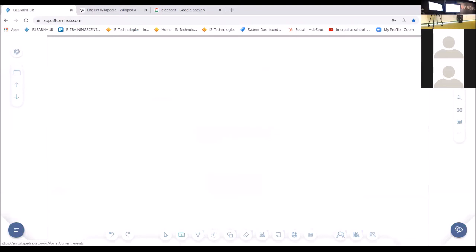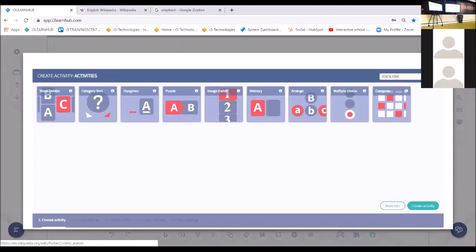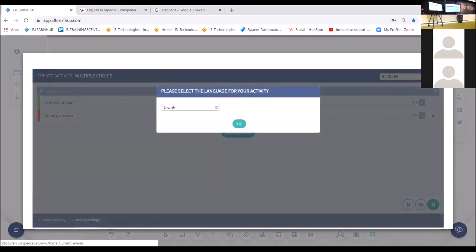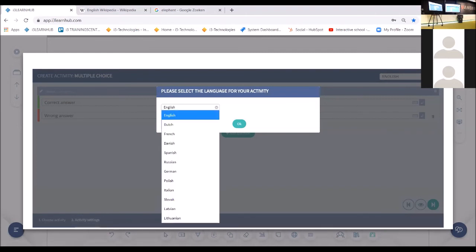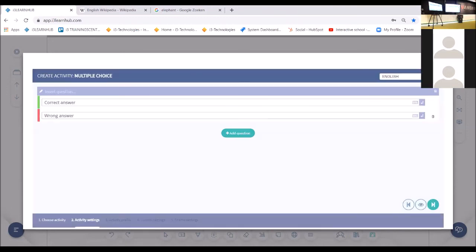Now let's take another last thing, and it's the activity builder. With the activity builder, you can use those templates which are easy to fill in with your own content. Let's take for example, the multiple choice. You can also select your language. It could be English, but it could be German or Spanish as well, and just say, okay, let's insert a question.